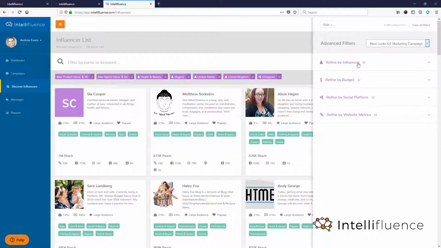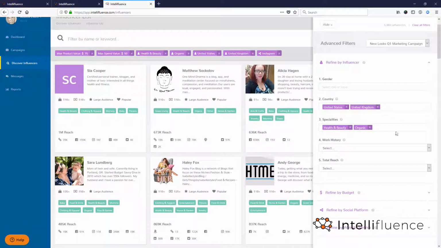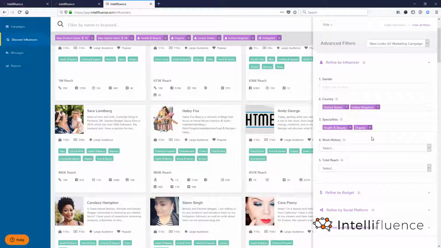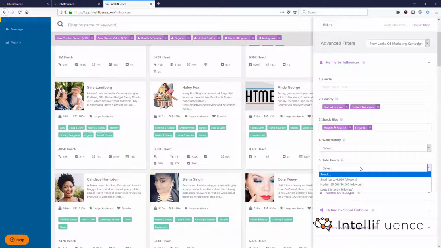Now I'm going to take a second and look at all of the advanced filters that we offer. You can refine by influencer here. You can choose a gender. You can add or remove countries that you want to target. You can add or remove the specialties right here, and like we specified earlier, you can select up to 5 there. When you start to work with influencers, you can choose to view influencers you've worked with, you're currently working with, or just ones you haven't worked with at all. And then you can select the total reach for the influencer, so you can filter by their audience size, small, medium, or large, and you see the parameters there.